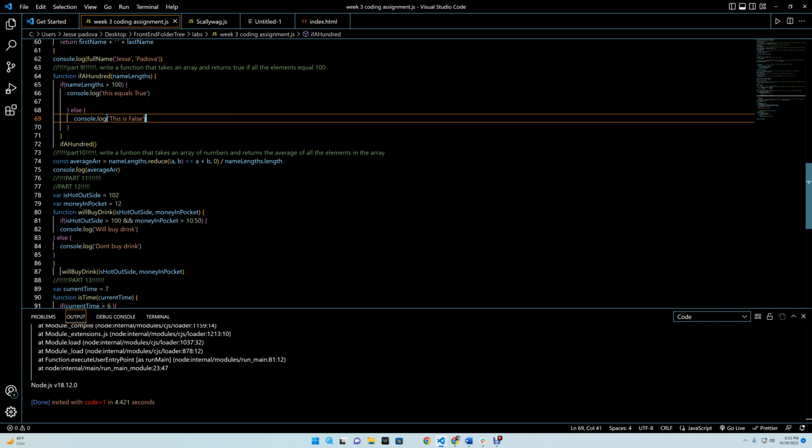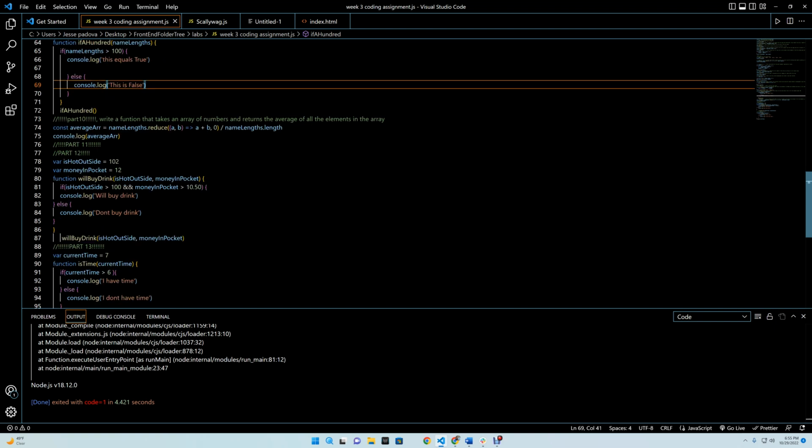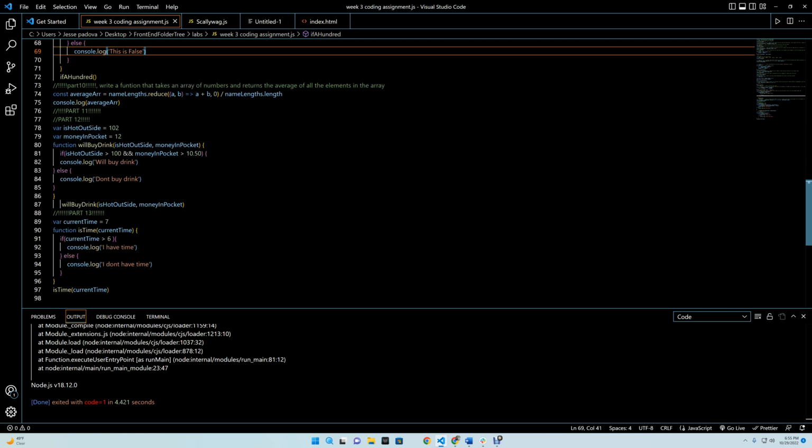The next one was will buy drink. Create a function that uses a boolean value in the if statement. If it's hot outside, hotter than 100 degrees, and the money in my pocket was more than 10.50, I would buy the drink. Console log. In this case, that was true. So console log will buy drink was true. I used an if else statement here as well. I then invoked the function and passed the parameters is hot outside and money in my pocket through.